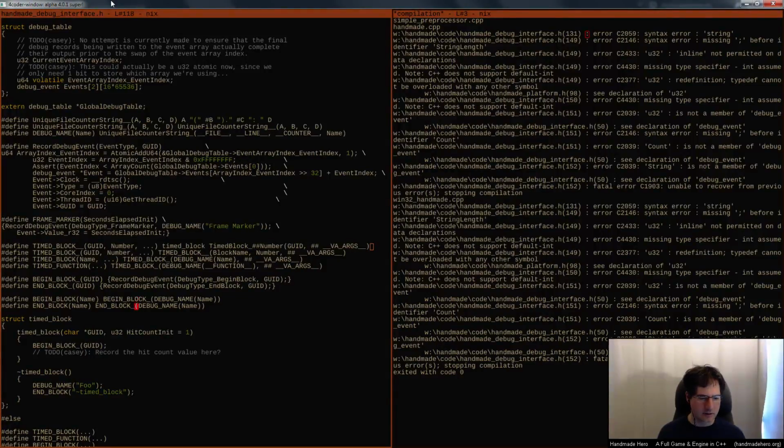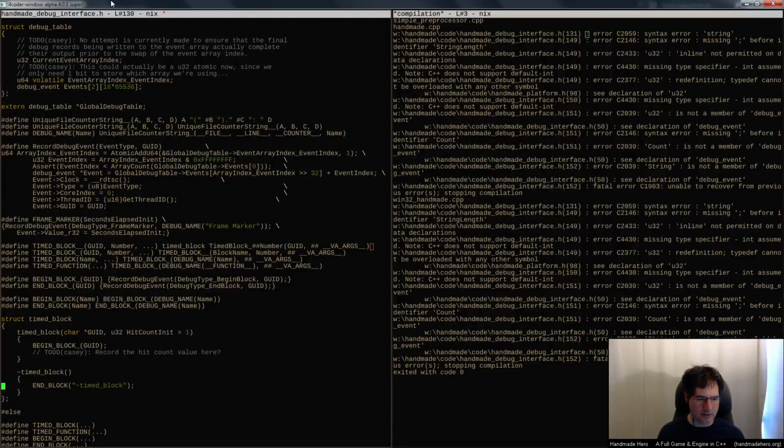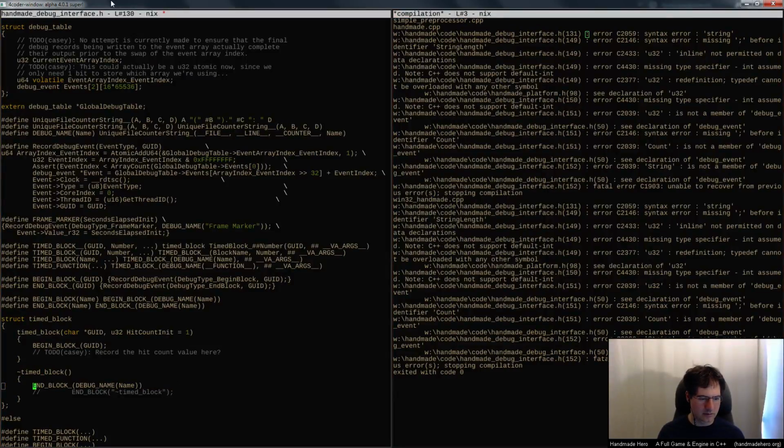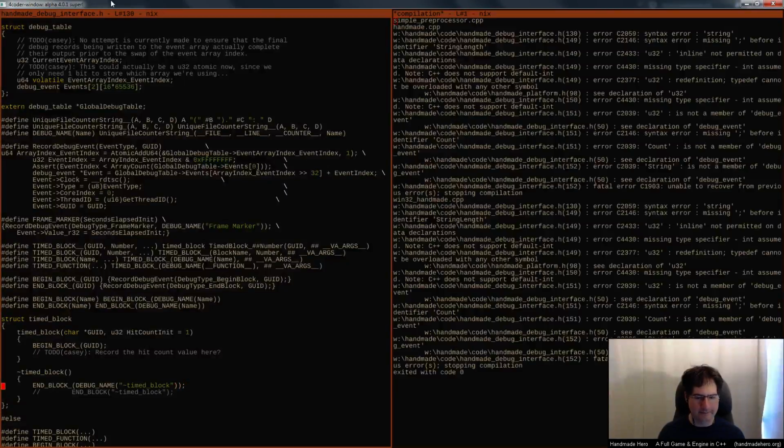So let's try, just for sake of an argument, expanding this out a few times to see what actually happens. So if I was to grab this, so now instead of calling end block, I'm going to call end block underscore, and I'm just going to pass timed block to it. Oops. And just make sure I get the same error, and I do. So end block with the debug name of time block is a problem for it, clearly. So just calling debug name with time block, I'm wondering if that just by itself is enough.